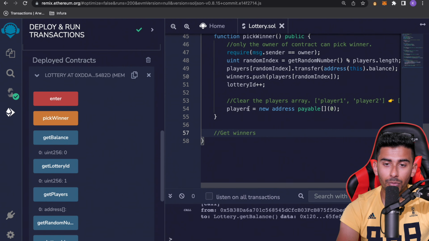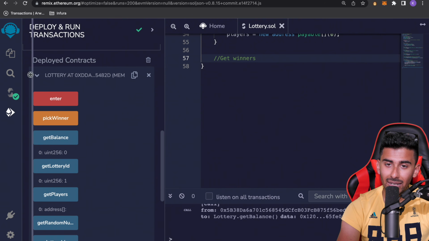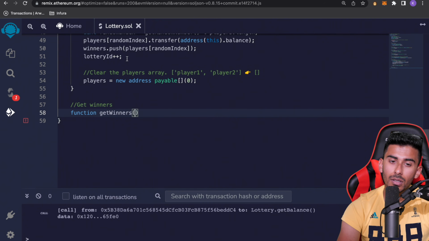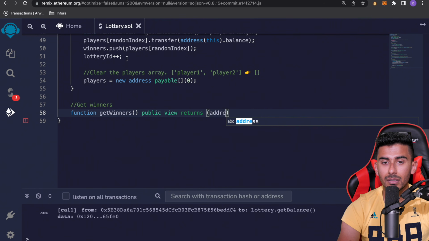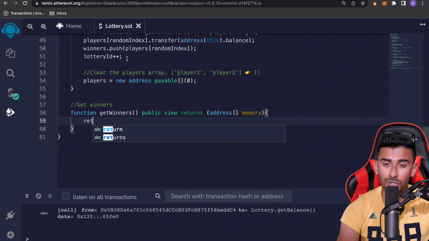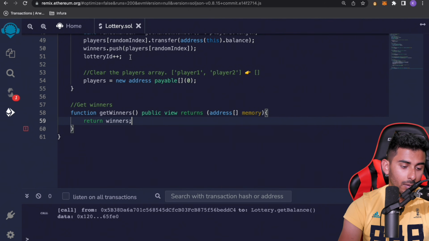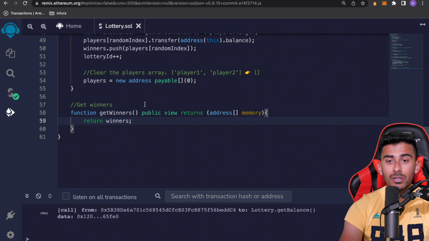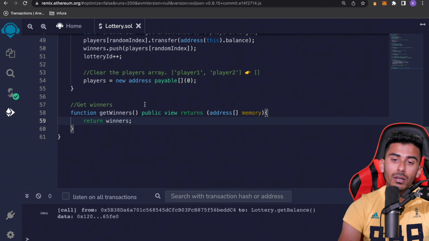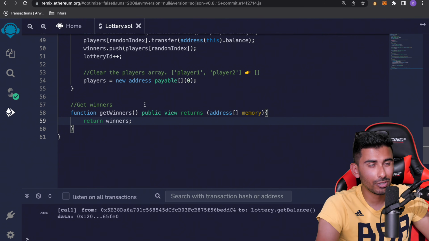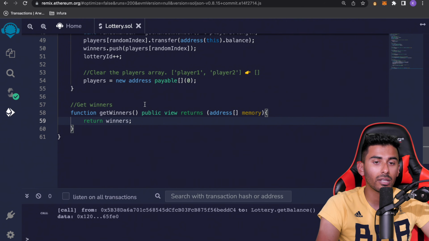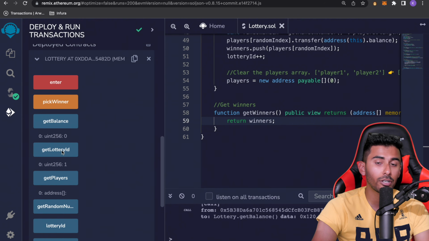Okay, next up, we're going to make a function that's going to be called get winners. And this way we'll see who won. Get winners will be a public view returns an array of addresses, winners. All right, there you go. So now we're just going to return winners. You could see on line 59, we're just returning the winners, the variable we created earlier.